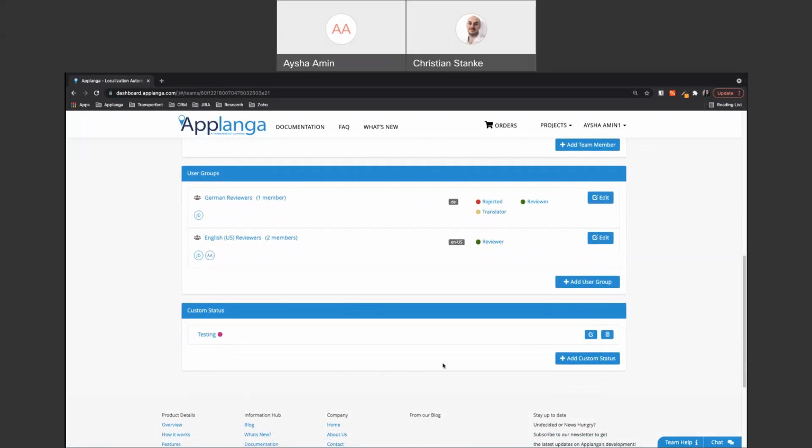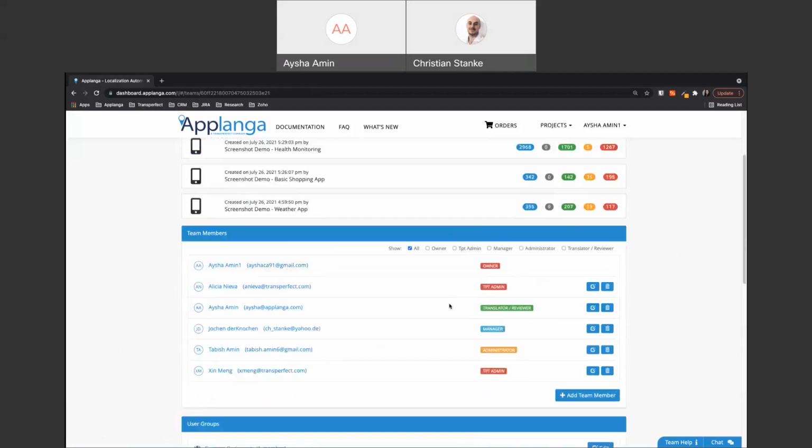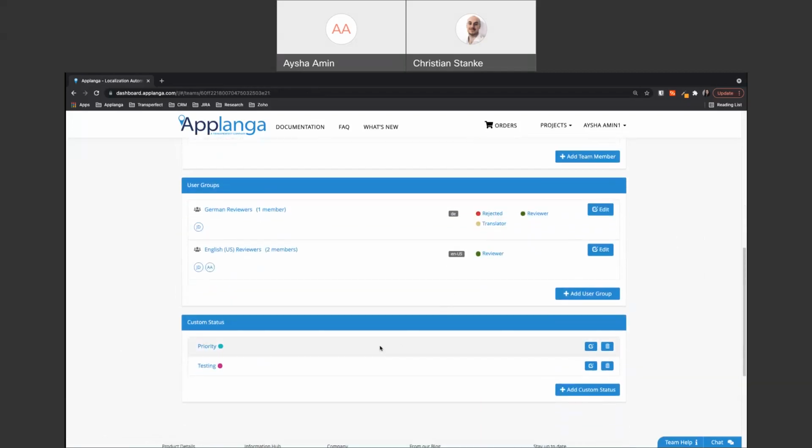So to create my custom status, I'll grab add custom status. I'll enter the name, priority, did I spell that right? Yes. And then I can give it a fun color. I really like turquoise, so let's just grab this fun turquoise color. Now if I click add, scroll down, I see my new custom status.